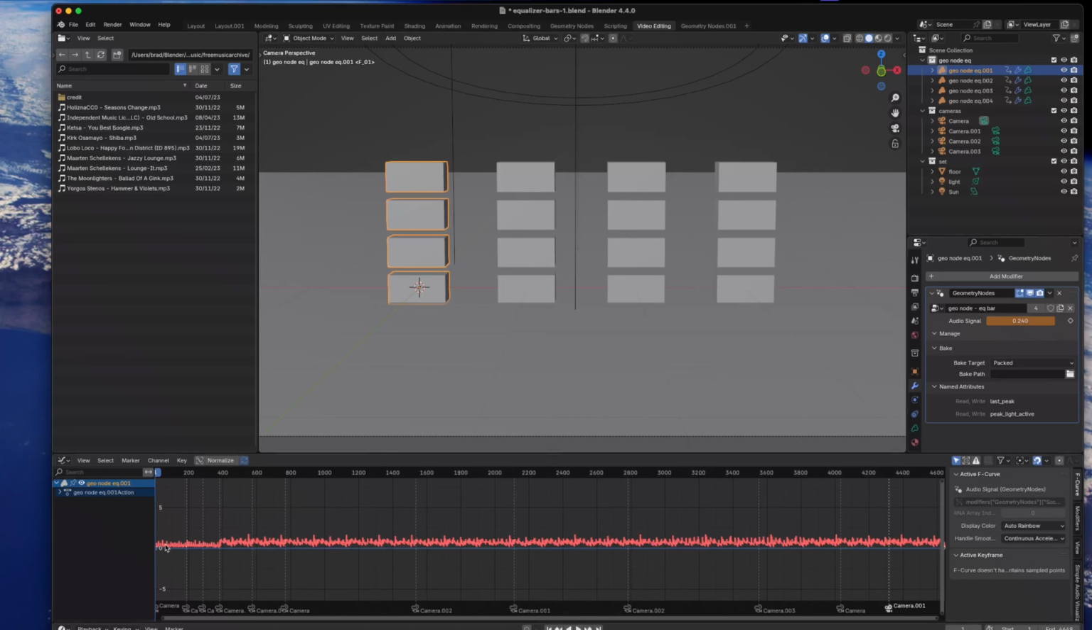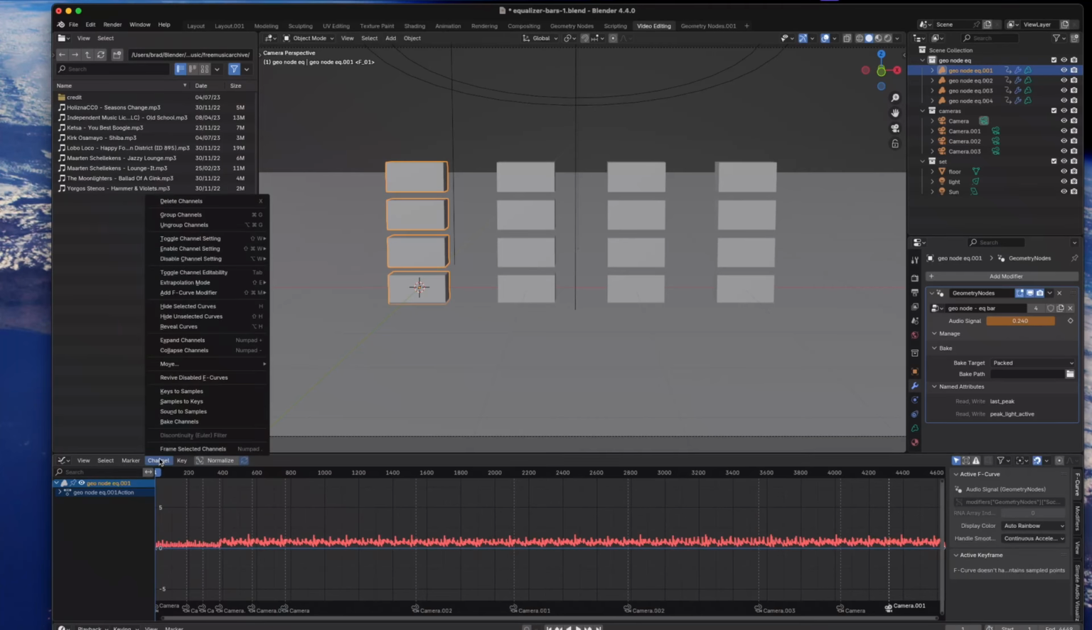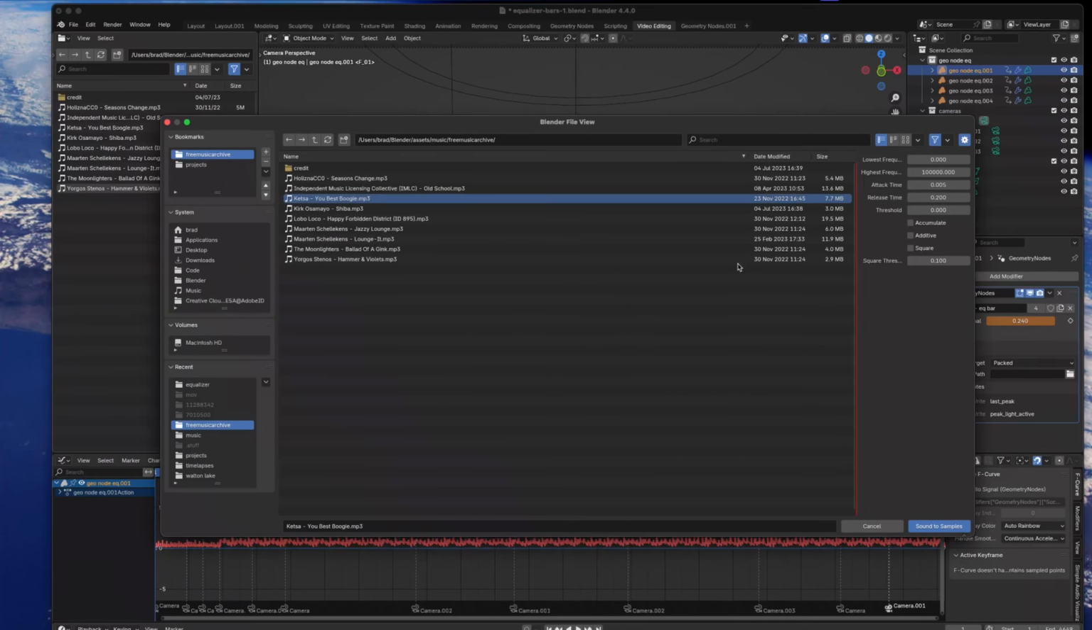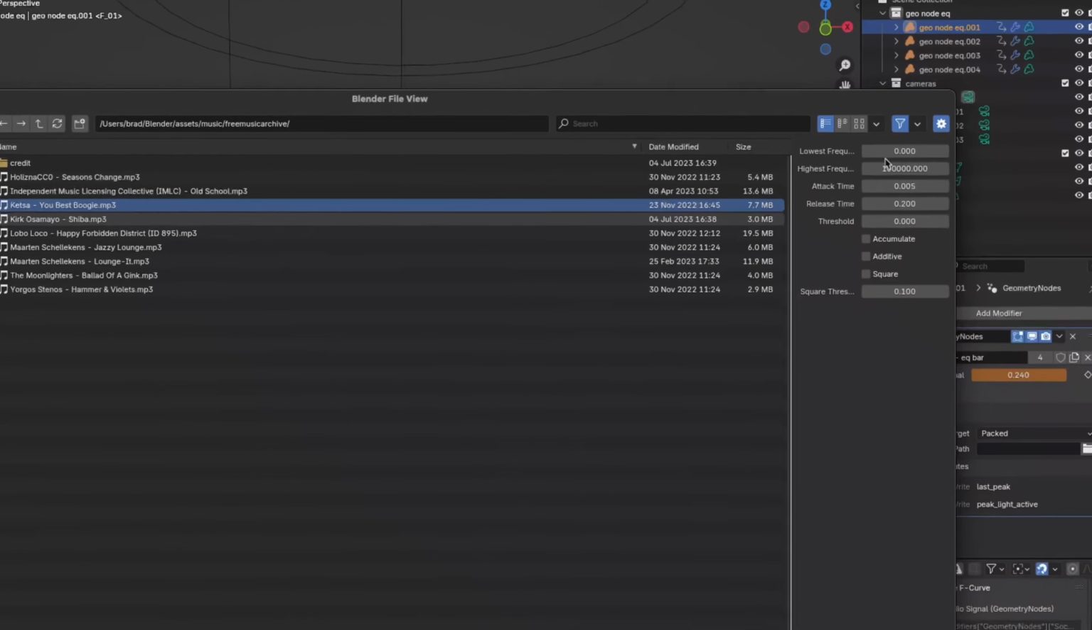And so I've already baked these, but to just give you an idea of how you want to do it, once you have the channel highlighted, you come down here in the graph editor to channel, and then it's sound to samples. It used to be bake audio file, but now it's sound to samples. And so then you need to find your audio file here. So we've got that. And then this is the important part.